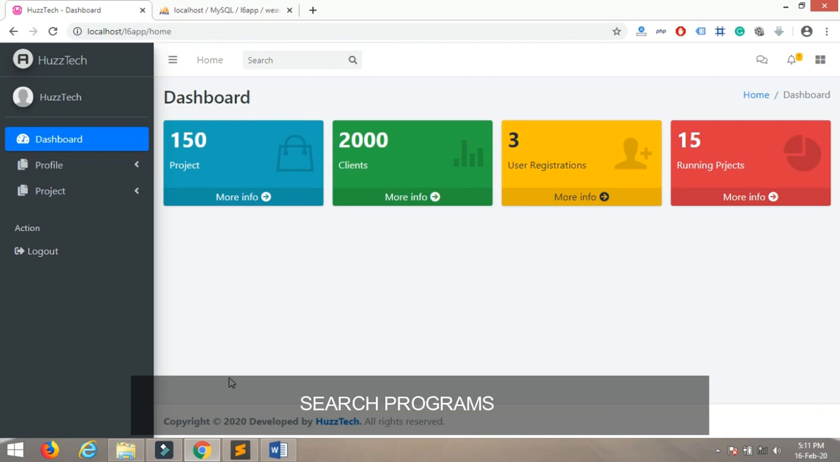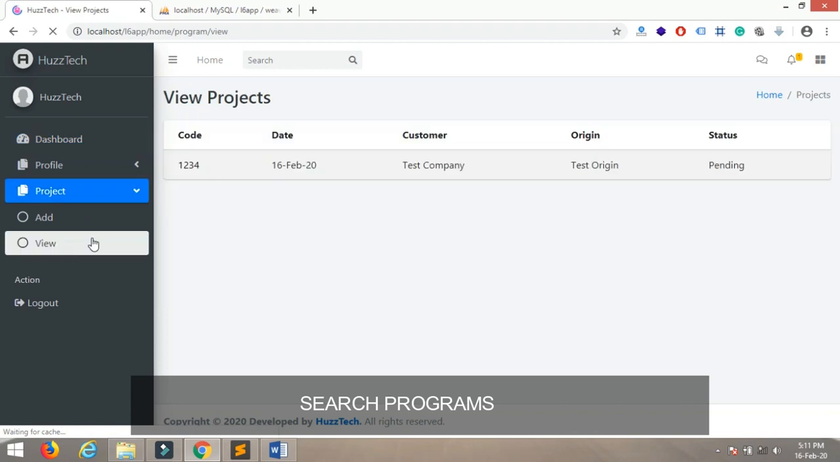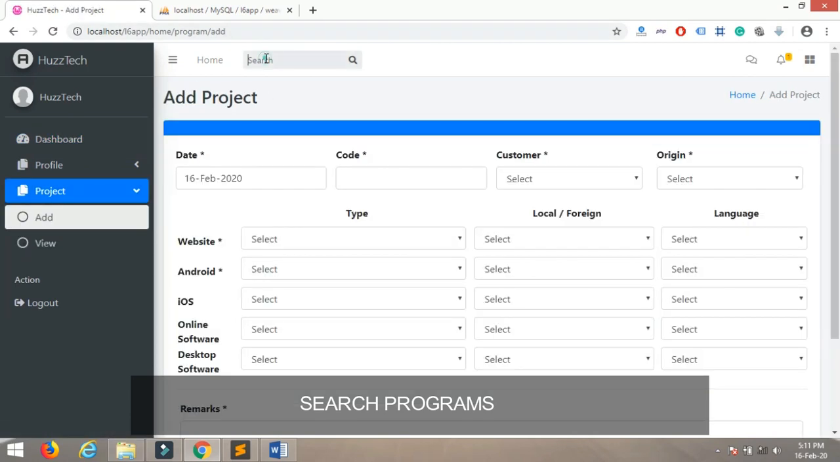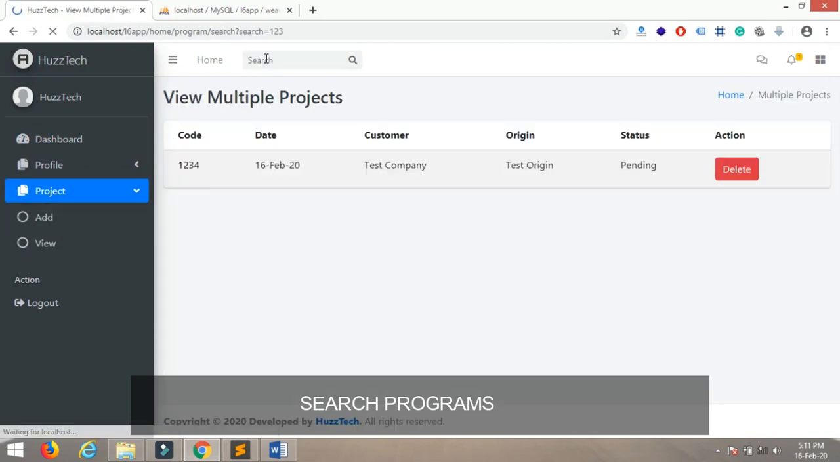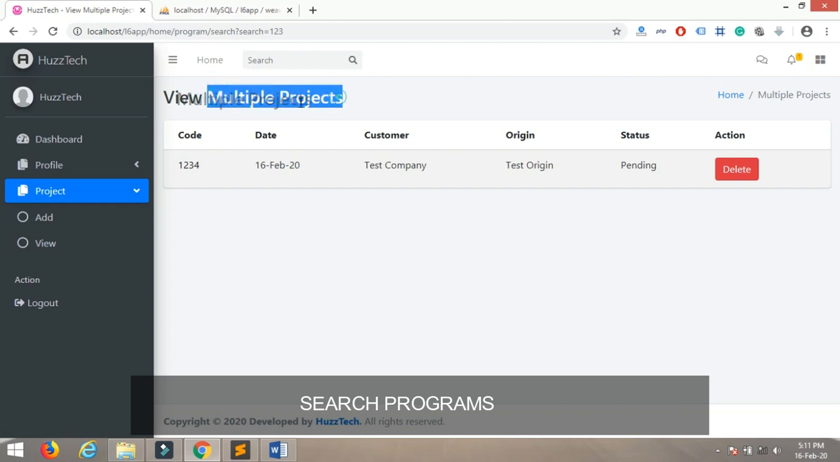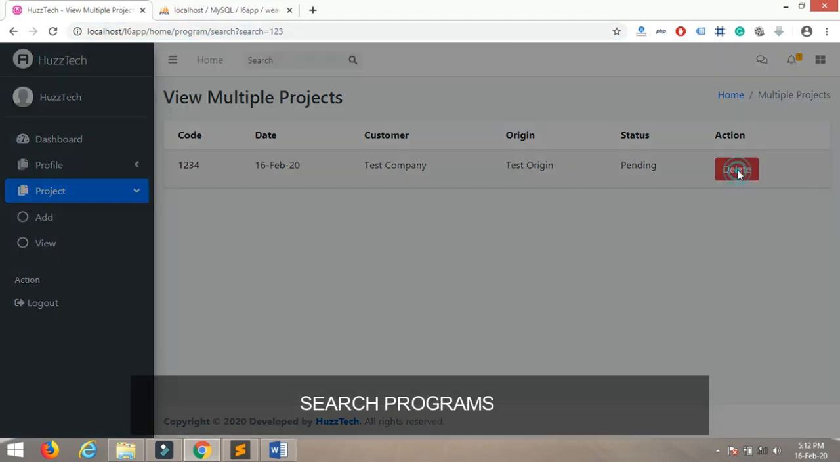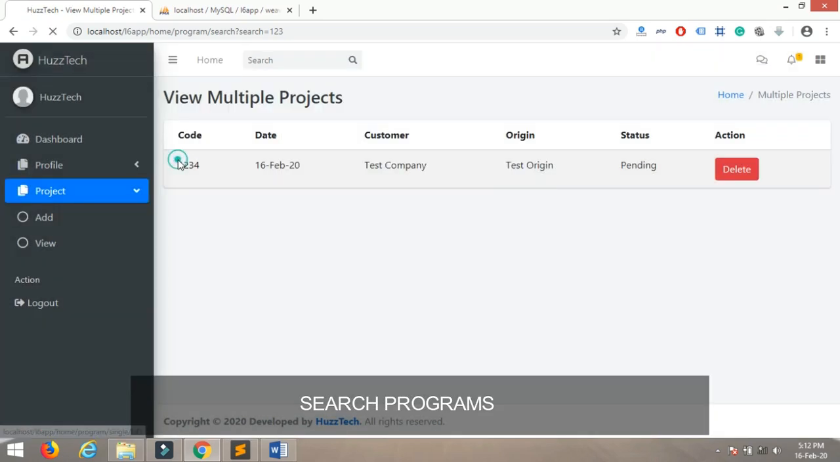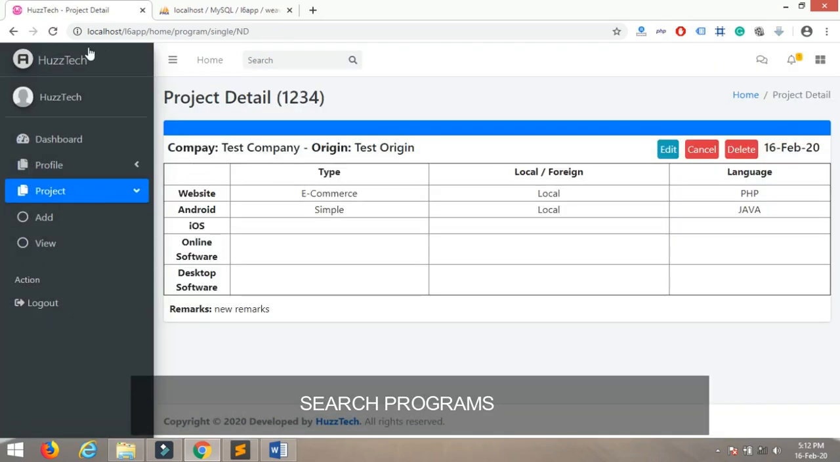Now I will tell you about search: if you search any code, it will show you the search results. So type some code here. Let me see what code I should enter. Okay, 1 2 3 4, anything, and here you can see the results of your search, and you can see the URL has also changed, and you can delete here also, so no problem at all. Click on detail and the same record is coming.